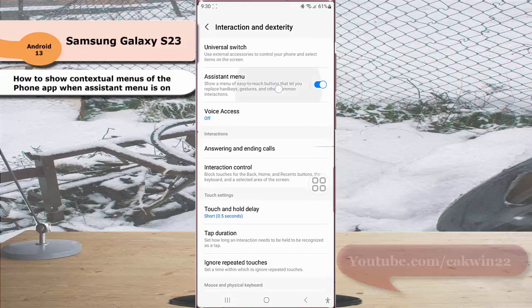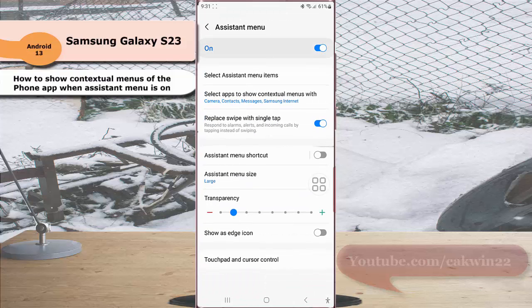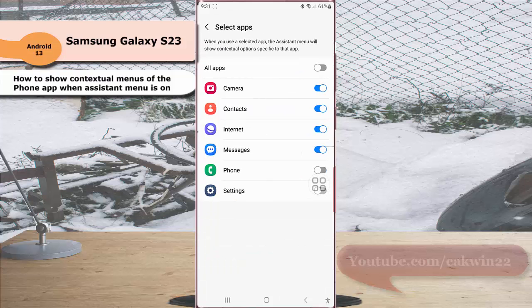Tap assistant menu and then tap select apps to show contextual menu suite. And then tap the gray on off switch next to phone to enable this option. When the switch turns blue, it means that this option is on. To see the result while assistant menu is on, open phone app.